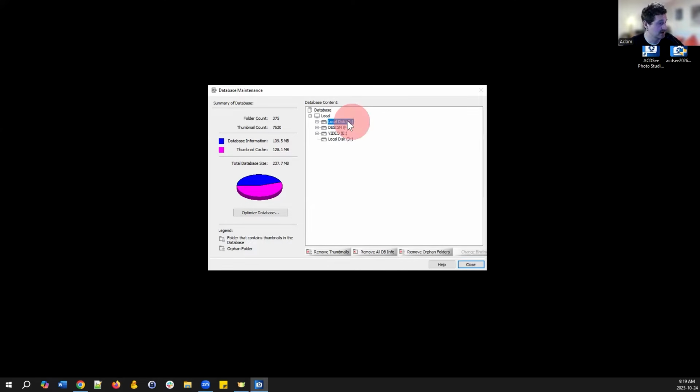If I was to click on one of these, you can see that I have these actions that appear at the bottom here. Number one is I can remove the thumbnails from a drive entirely. I don't necessarily recommend doing this if I interact with this hard drive routinely, if I want to optimize my database in that way. The other one is remove all the database info. Again, this might be relevant if you're interacting with an external drive where you don't actually need that database information. And then finally, we have remove orphan folders.